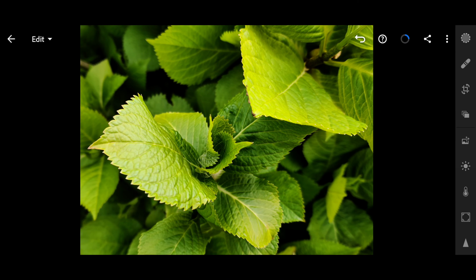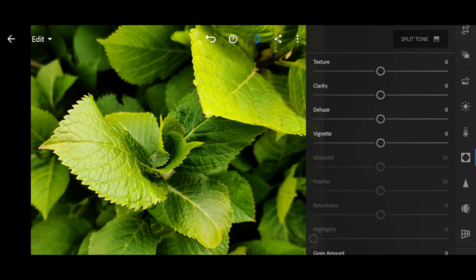What I usually do now is just fine tune the details. So to do that, go into the details section, and we've got control over texture, clarity, dehaze and vignette. We're not going to use dehaze in this part of the picture. I will show you that in a different video for another day. But I do want to add a bit of texture and clarity to bring out the detail on the leaves that you can see here.